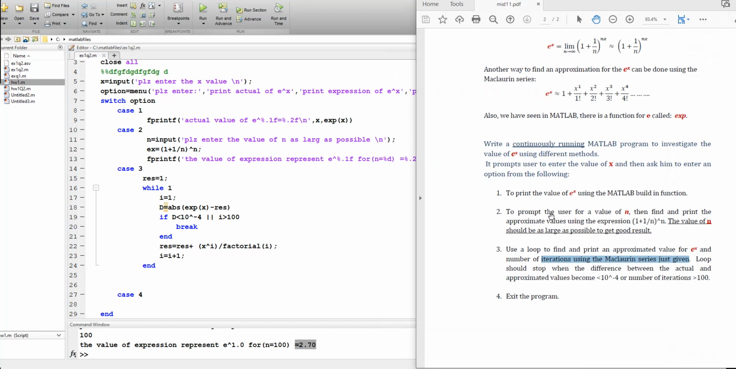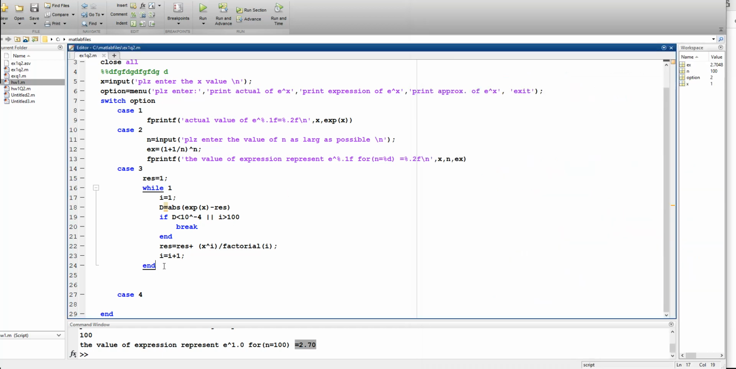It says here to prompt the user to enter, sorry, use a loop to find and print the approximate value and how many number of iterations. So we want to print the result. So fprintf. We can say, as an example, the approximation of e to the power of this x equal to this value. x is a variable, so I say this %f, and say I want to show just one decimal place, equal to this value which is also a float.